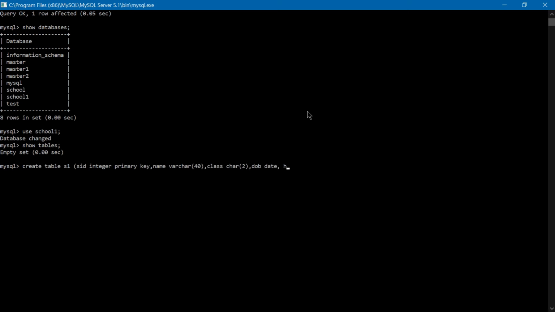And then house, I'm keeping house varchar, 10. And then address, I'm keeping varchar again, 40. So char and varchar are used in order to store the string data, and then I'm giving the semicolon. So this command I have given in order to create table S1. I'm entering, and here it is showing me Query OK, meaning the table has been created.